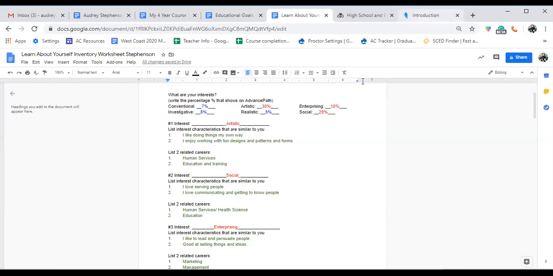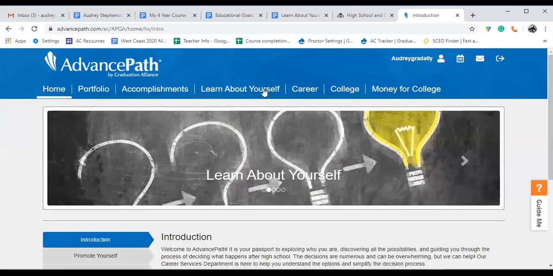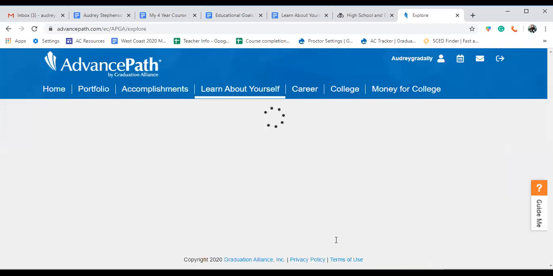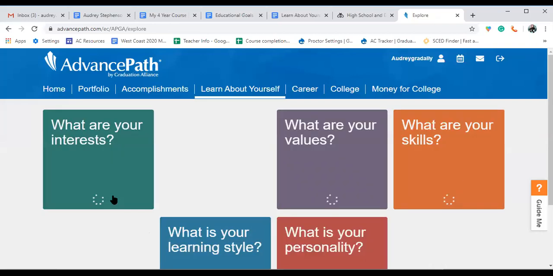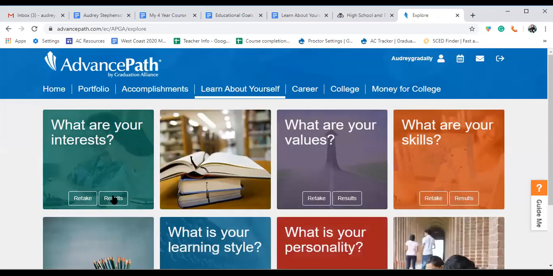So we're going to go back into the Advanced Path. You're going to click on Learn About Yourself, and they have 5 quizzes that you're going to have to take: what are your interests, your values, skills, learning style, and your personality. The first one that we're going to look at is the career interests. If you haven't taken the quiz, you're going to take the quiz, and since I already took it, I'm going to look at my results.